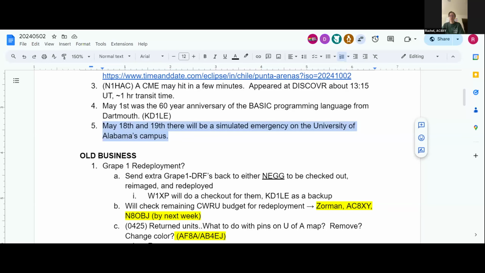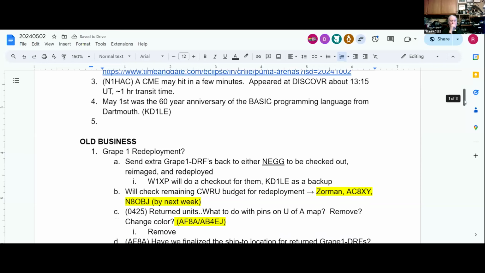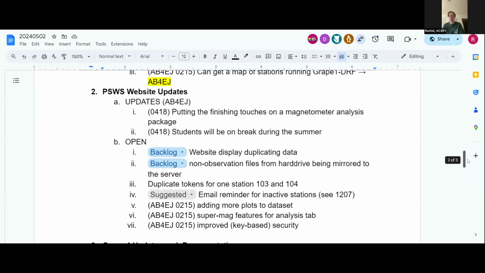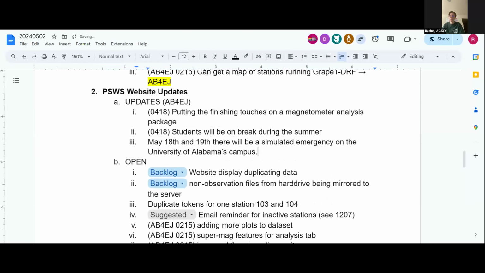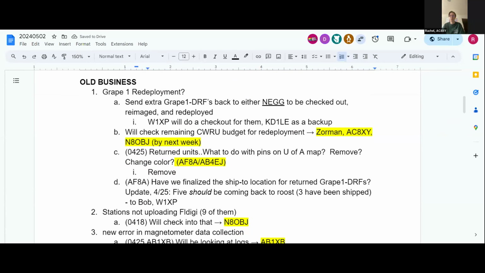Actually, this is more of a business item, so I'll move it down. In which case, barring anything else to talk about, we should probably check back in on the Grape 1. Okay, can I have the screen? Let's share. That's the one I want.